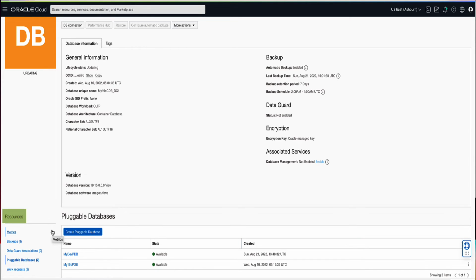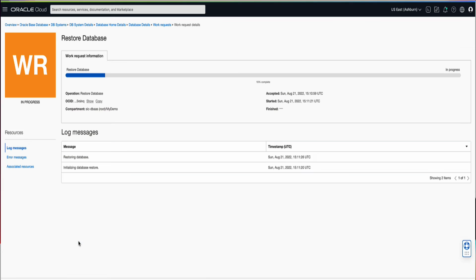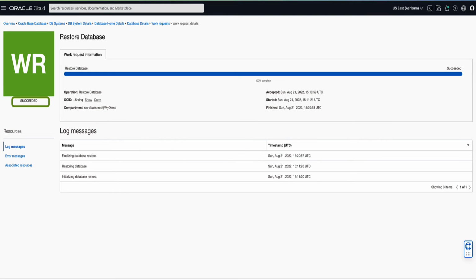We can follow the progress of our restore operation by clicking on Work Requests on the left rail under Resources. In the list of work requests displayed, you can see that our restore database operation is shown with a state of in progress. Click on the Restore Database operation to be able to follow the work request log messages. Note that the work request has a state of in progress. Once the restore operation has completed, note that the state is updated from in progress to succeeded.